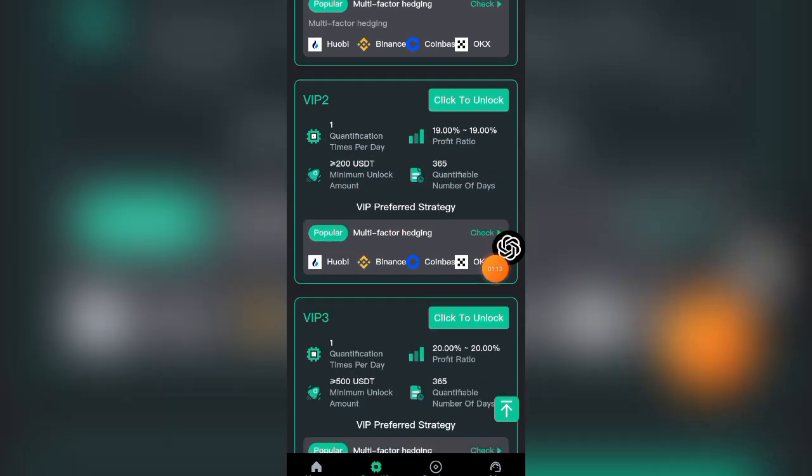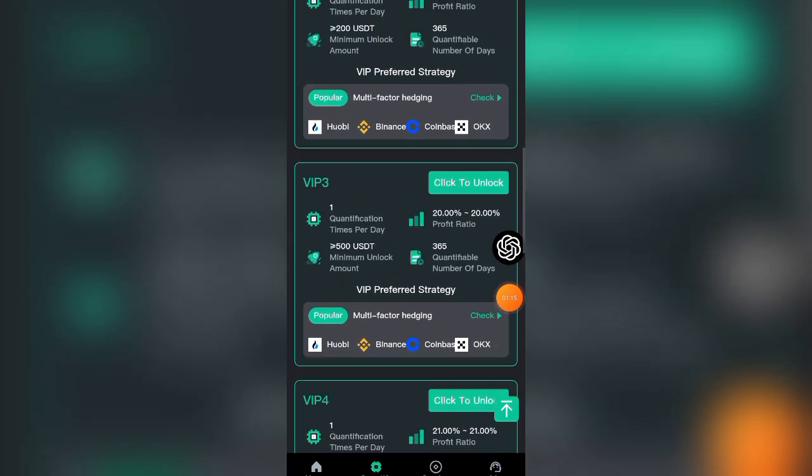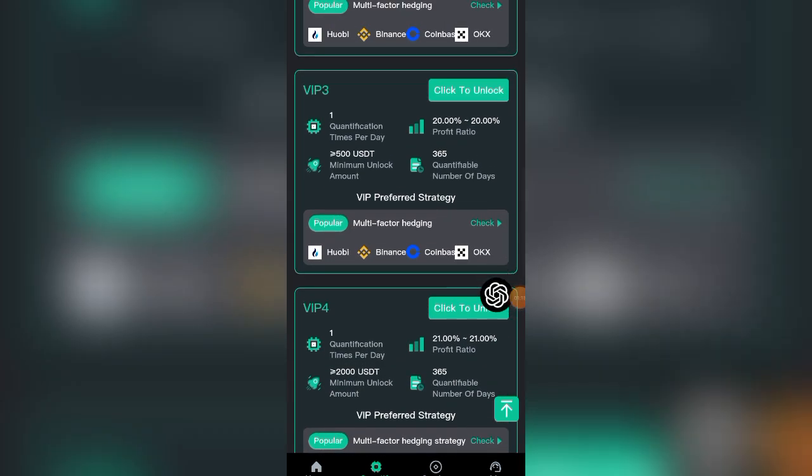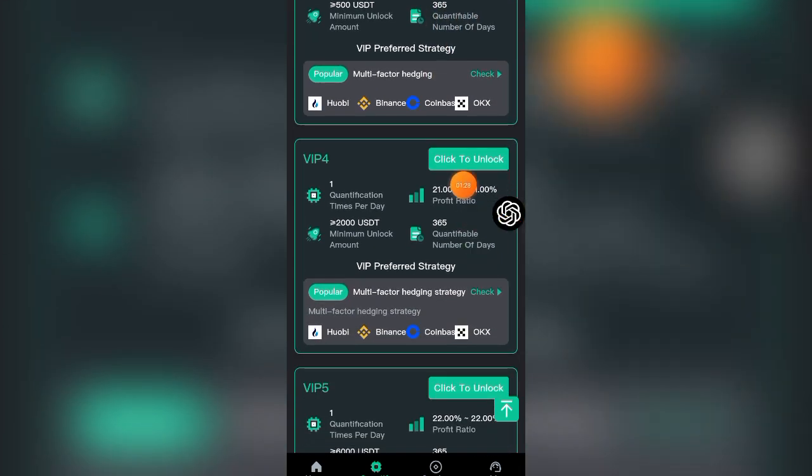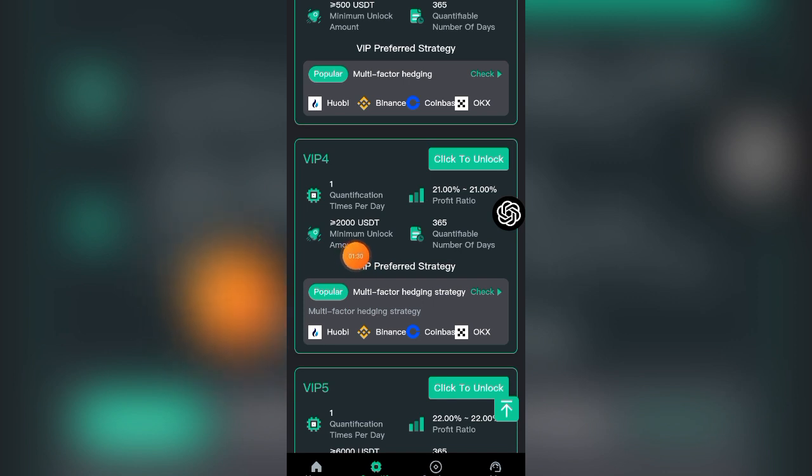And this is awesome. Same thing happens to VIP 3. So if you need VIP 3, you need 500 USDT to unlock VIP 3, and you'll be earning 20% of your 500 USDT for complete 365 days. There is VIP 4, you need 2000 USDT to unlock VIP 4, and you'll be earning 21% of your $2,000 every day for complete 365 days.